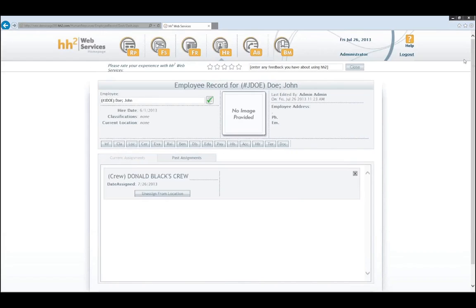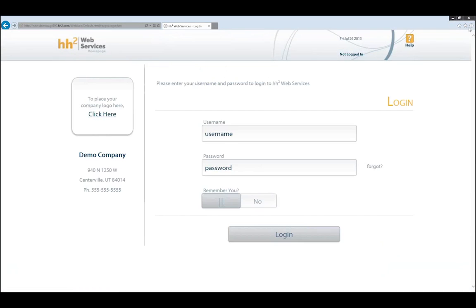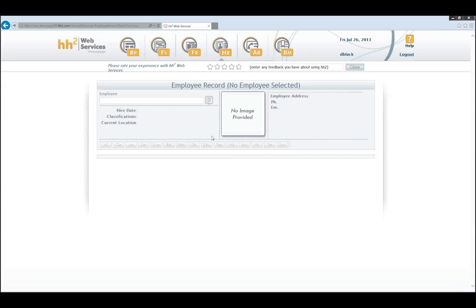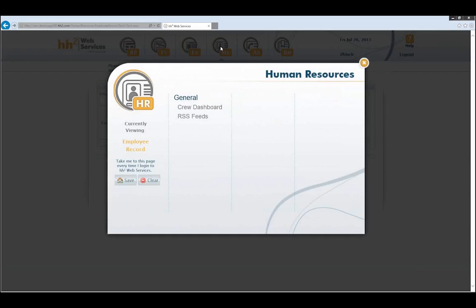So what I'm going to do now is log out up at the top, and I'm going to log in as D Black, and put in his password. And now you can see I'm logged in as D Black up at the top. And when I log in, notice that I only have the crew dashboard available to me and some RSS feeds.